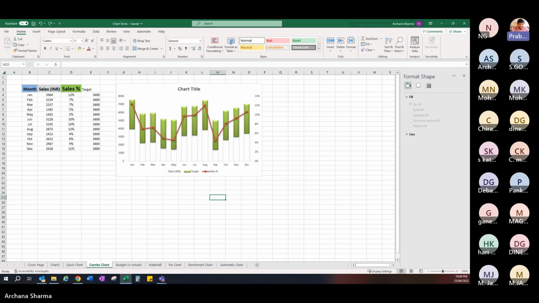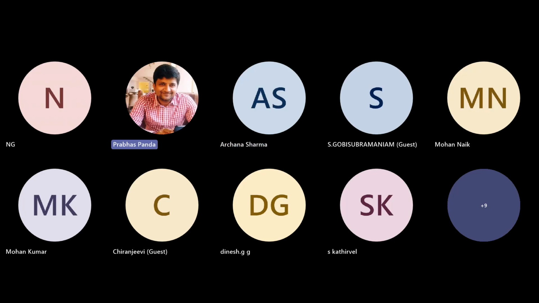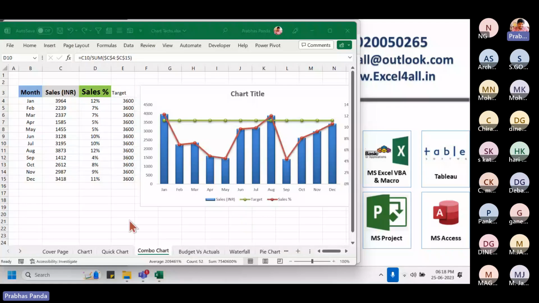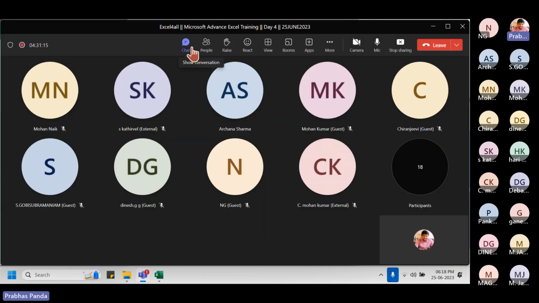All right, so let me just take the control back on the screen. And here now we have understood how to create a combo chart over here. And I believe everybody's clear. Any questions from anybody?